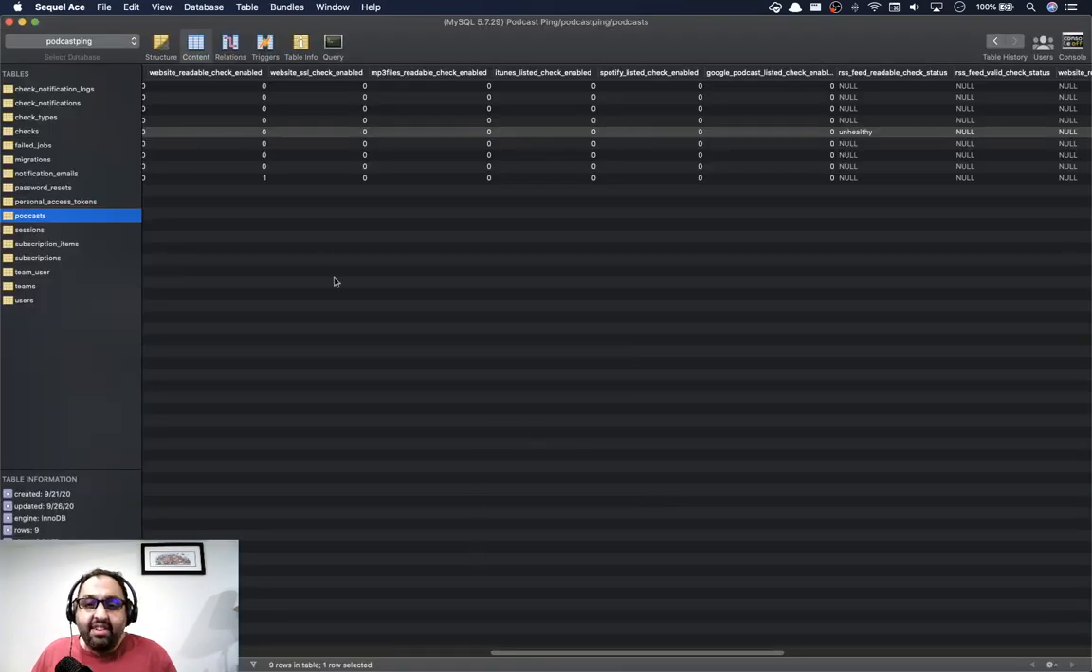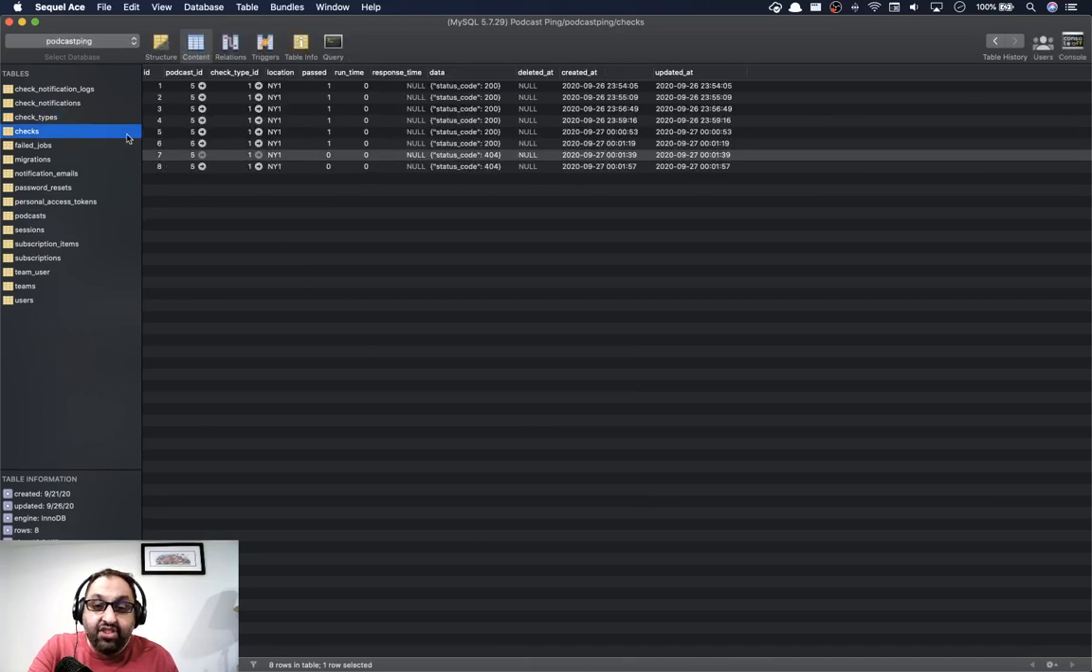So yeah, just to show you the databases. So these are the checks that have been running. So we're logging which podcast we were running the check for, what kind of check it was, the location that we're running the check from, whether it passed or failed, how long it took to run, which things were running pretty quickly on my machine locally here. So it says it basically took less than 1 millisecond to actually run the check.